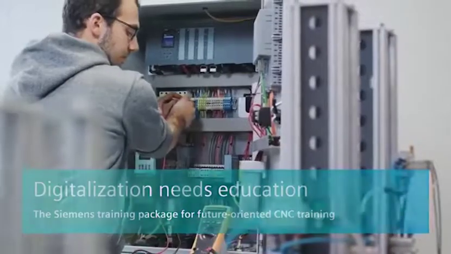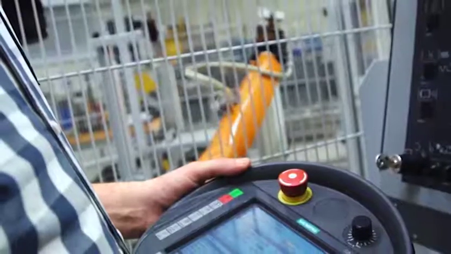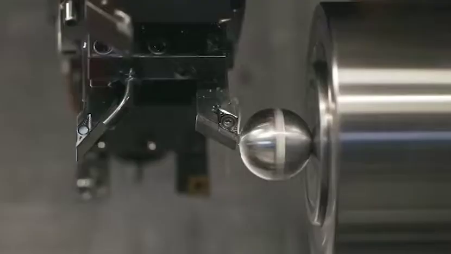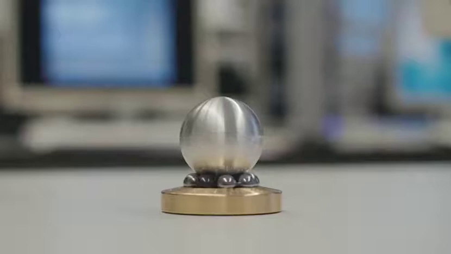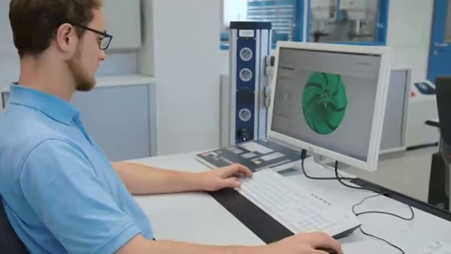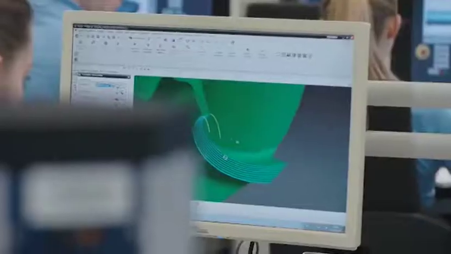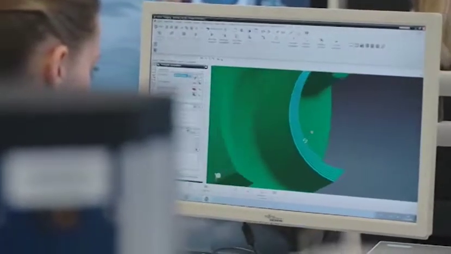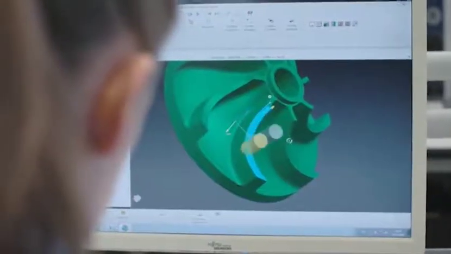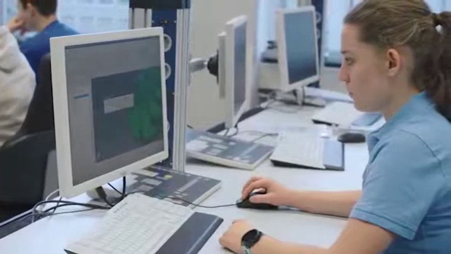Digitalization changes working environments. Job profiles are changing. Today, it is normal that customers forward the manufacturing orders as a CAD program. Prospective experts must therefore learn to read CAD data, enter corrections, and select the suitable machining strategy using CAM.